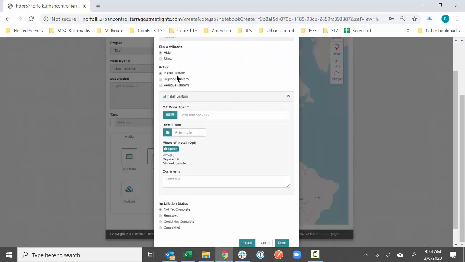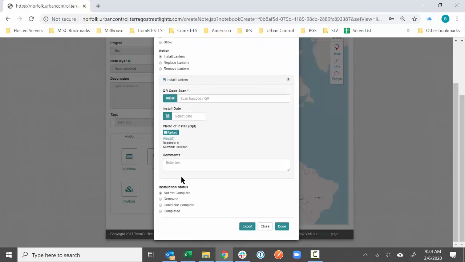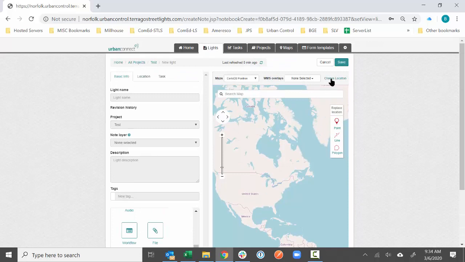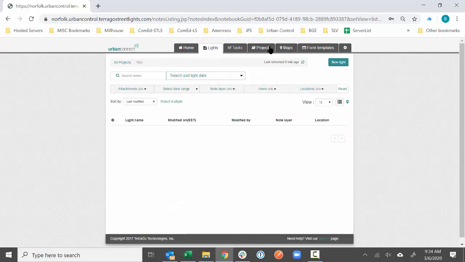Okay, so install Lantern. Now let's go down here and say we could not complete it. So let's mark it could not complete, and notice that the whole install group disappears. So now we'd be able to save this without having scanned a QR code or install data or anything like that. So that looks good.